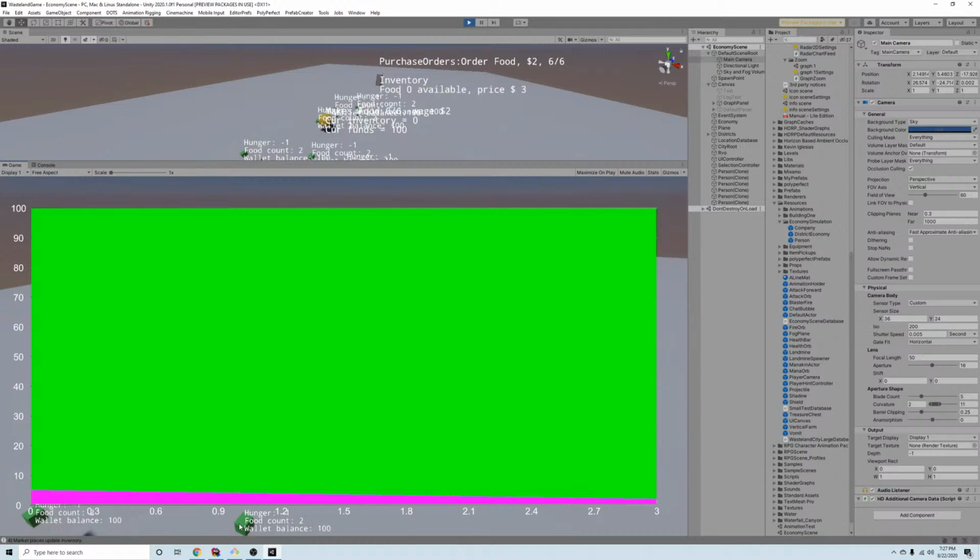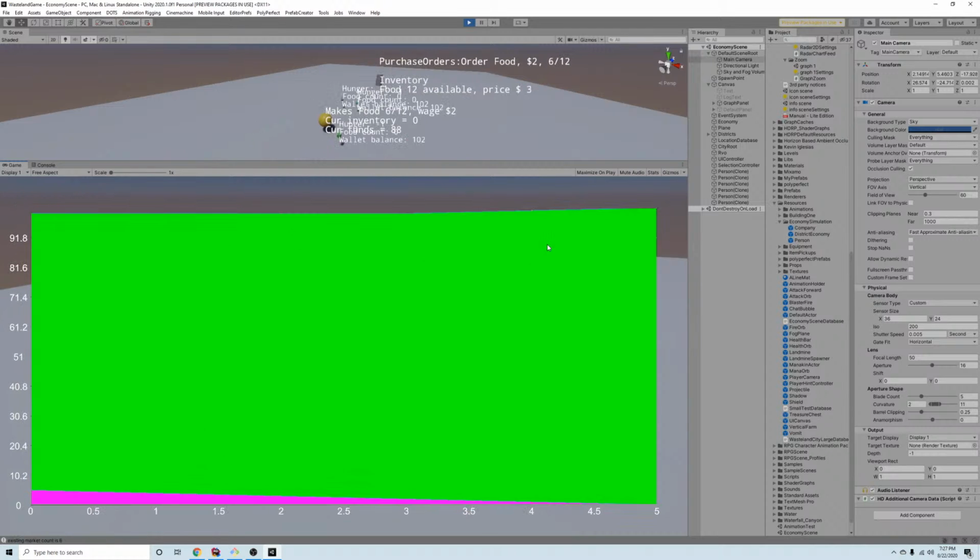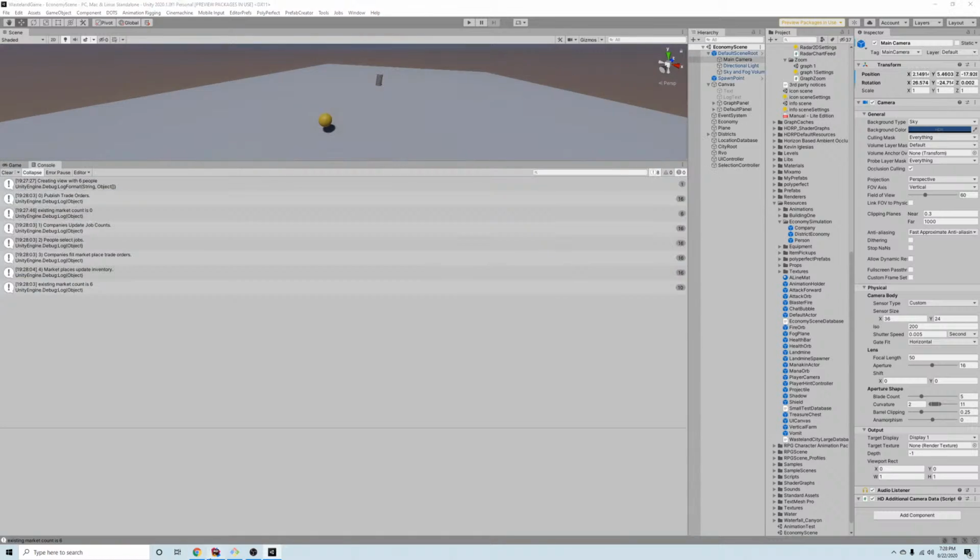Click on a person, and yeah, it looks like it's working. We have their money. I forget what this magenta color is for. It's like food or something. Also, their hunger is a negative value. I need to fix this then.